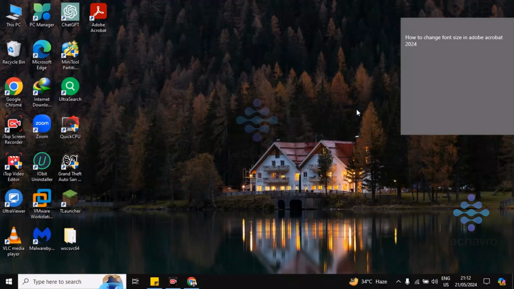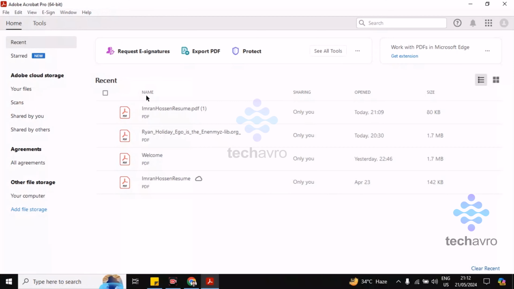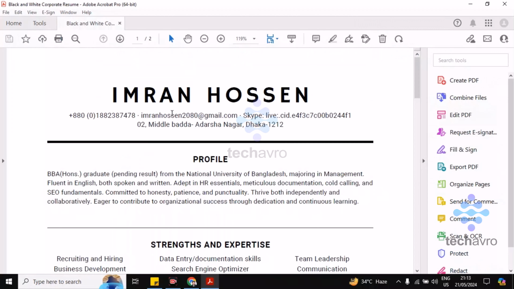In this video, I'm gonna be showing you how to change font size in Adobe Acrobat. So let's go to Adobe Acrobat first. Choose a document or PDF. Now click on Edit PDF from here.